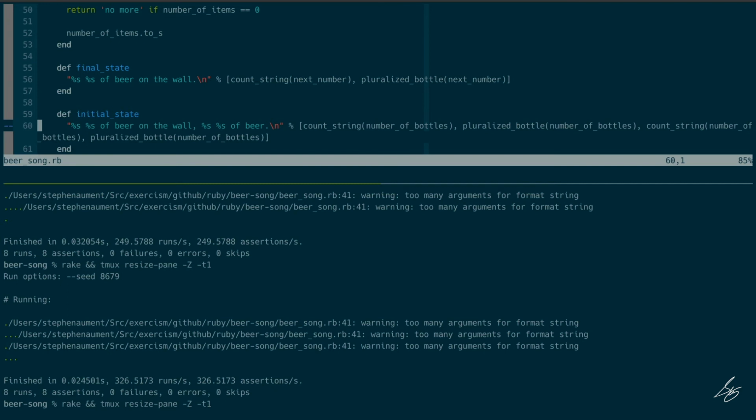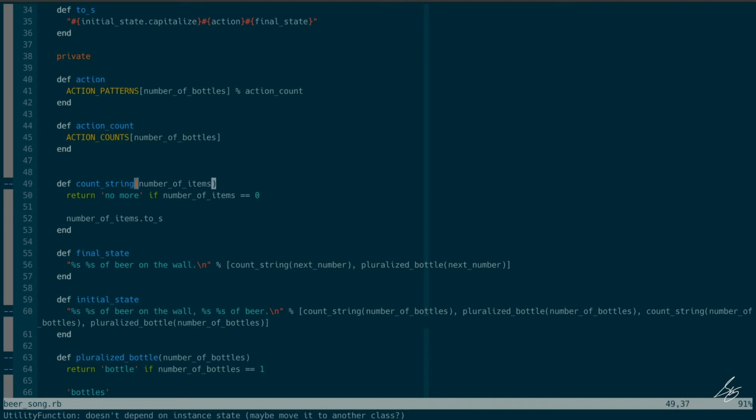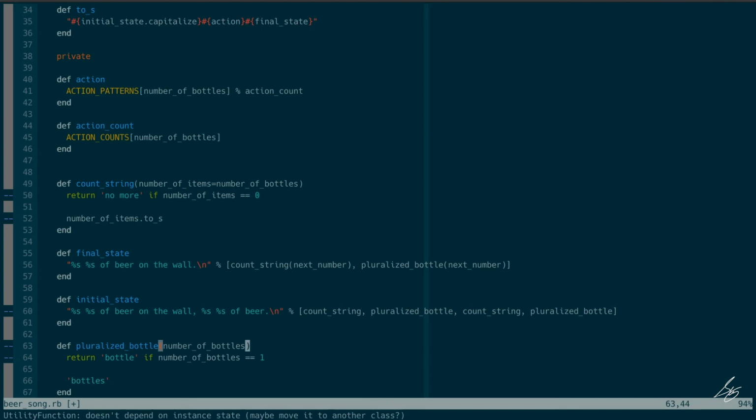But getting back to the point, I want a default count string here to take number of bottles. And then only final state needs to pass next number. Count string, I don't need to pass anything. Or sorry, on initial state, I don't need to pass anything because that's just the default. And then actually, I can do the same thing for pluralized bottle, because by default, pluralized bottle can be number of bottles. And let's just call this maybe count, just to give it a different name there. I don't want it to stomp on it or be confusing.